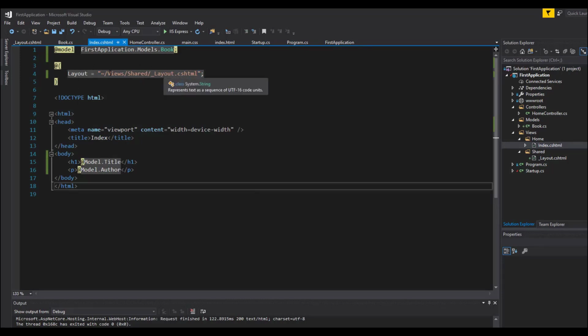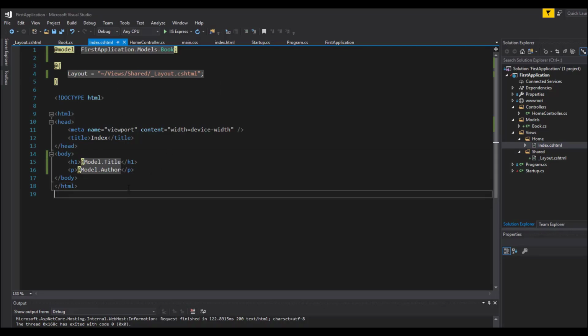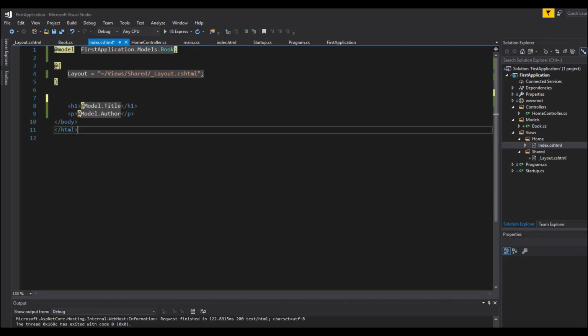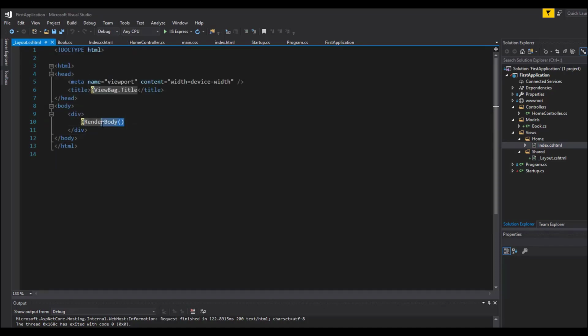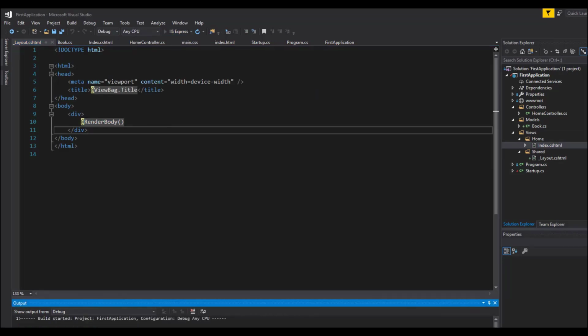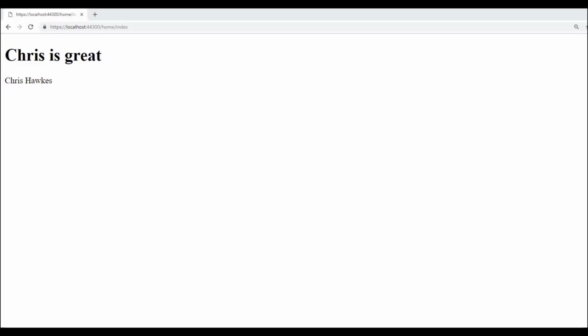And if Visual Studio doesn't find it, you should end up getting an error message there. But now that we have this layout page, we don't have to have all this HTML stuff. This content right here is going to be injected into the body of the layout page by default, this render body right here. So let's go ahead and run it and take a look. Pulling it up in the browser, there it is. You can see Chris is great.